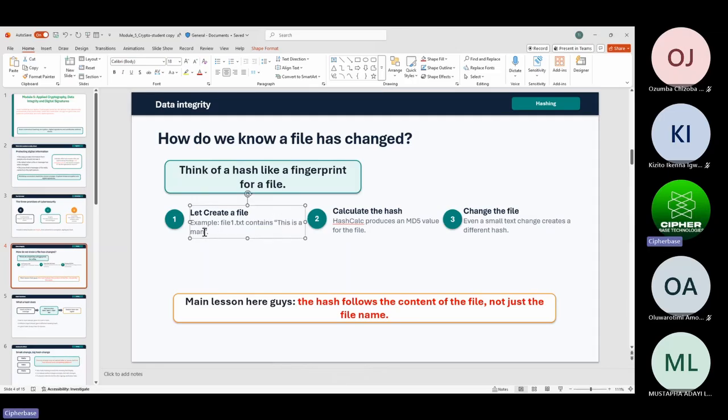If anybody changes it, you will know. Even if you just come to the file and put a space like this, of course, we should be able to know that something has changed in this file. That's what we want to prove here.